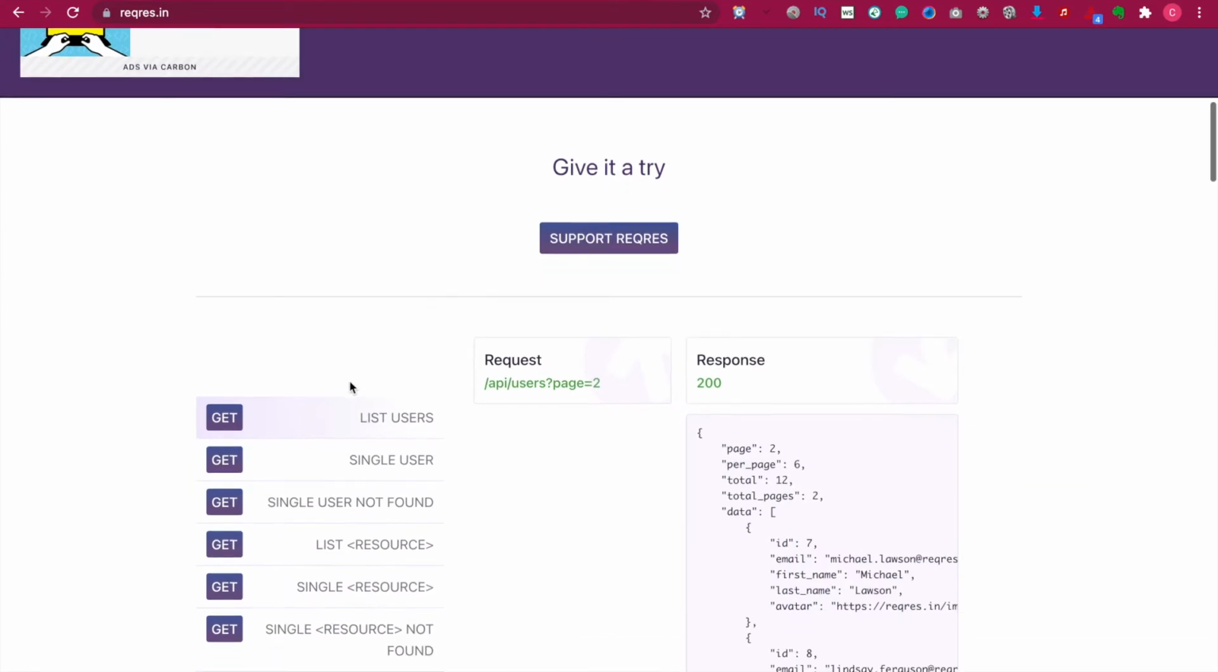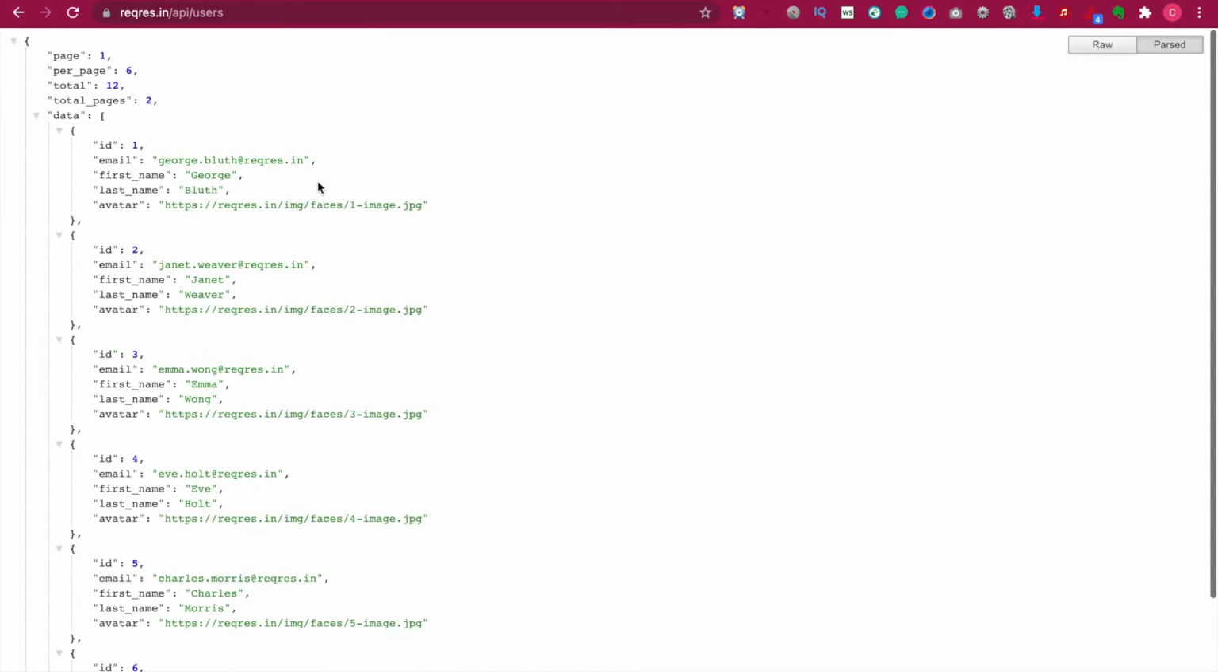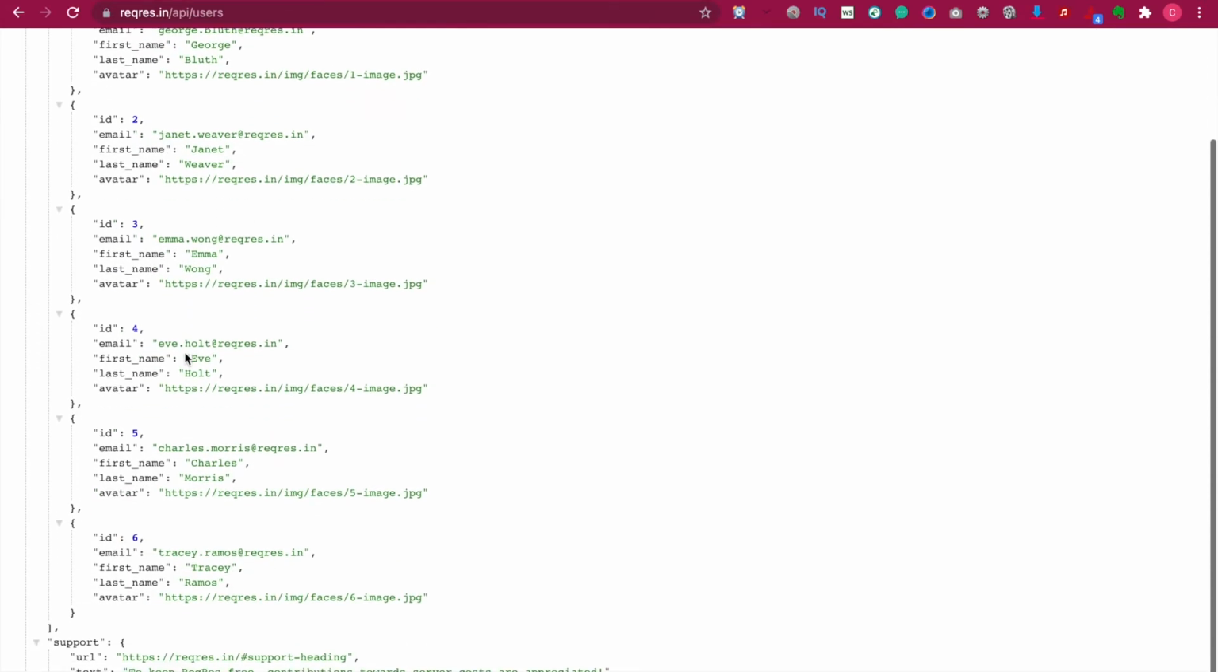We have a list of users that we can use, and if you copy this link, for example, if you click on this, you will get all this data, and we will just use the users. So we delete the page equals 2, and we will get the first page of users.